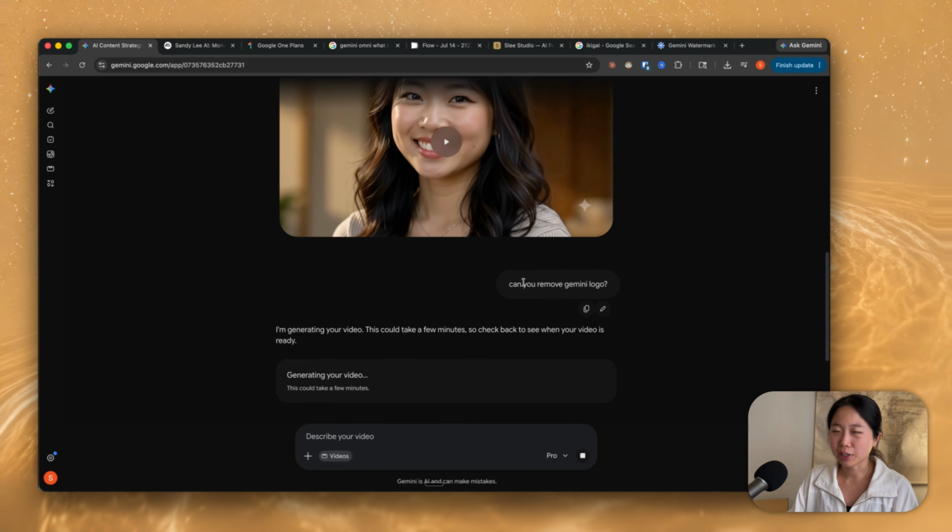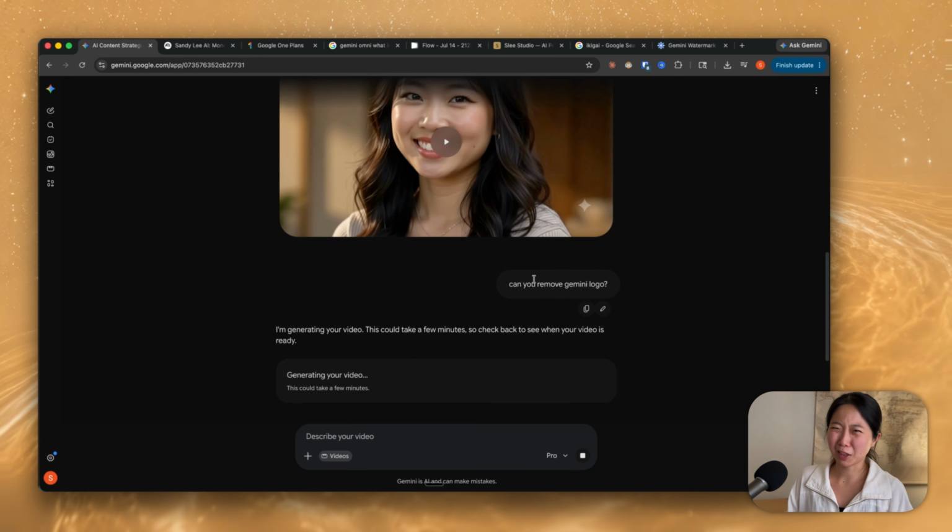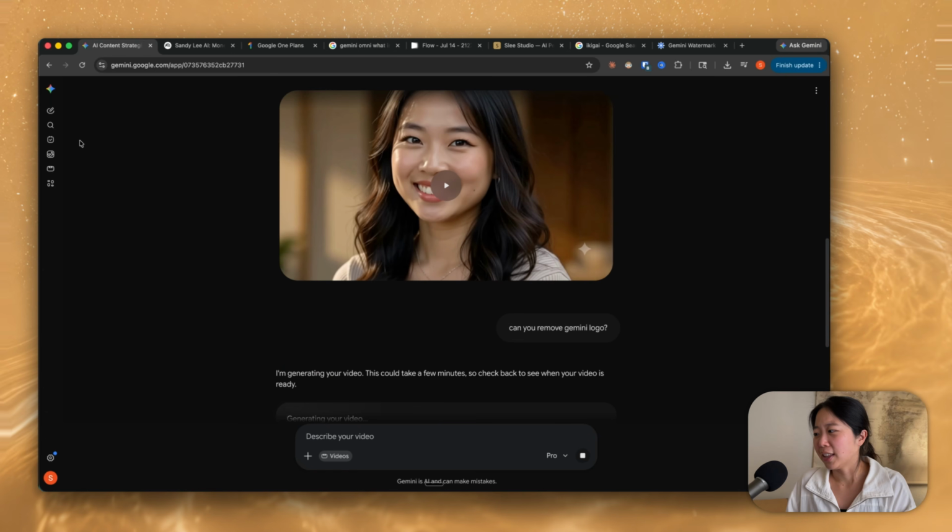I hope there's an option to remove the Gemini logo from the get-go, which would be so much easier for us. But for now, I just asked Gemini, can you remove the Gemini logo? We'll see how it turns out, but you get the point. For now, you need to get a concept of what kind of video you're going to generate. Just don't randomly generate videos for fun. You can, if you have a lot of money and time, honestly. That can be one of your hobbies.